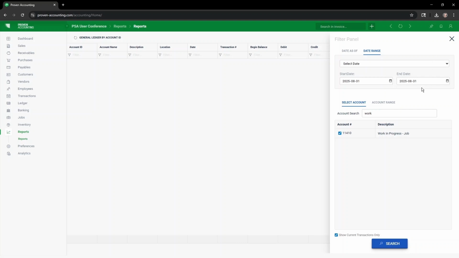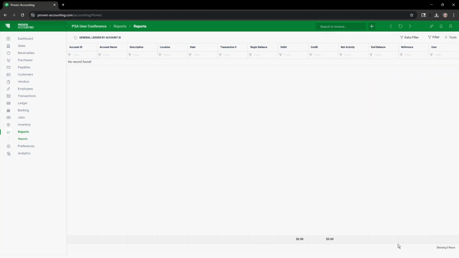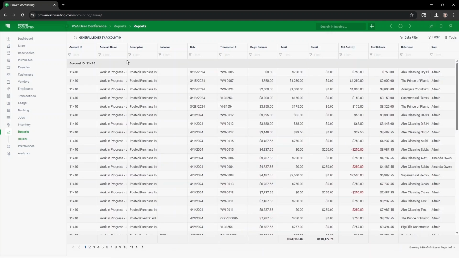Once you have everything ready to go, you'll click search to display your data. And so it has all of my transactions. It goes in chronological order. And here I can review any transactions that were posted to that account with my specified date range.